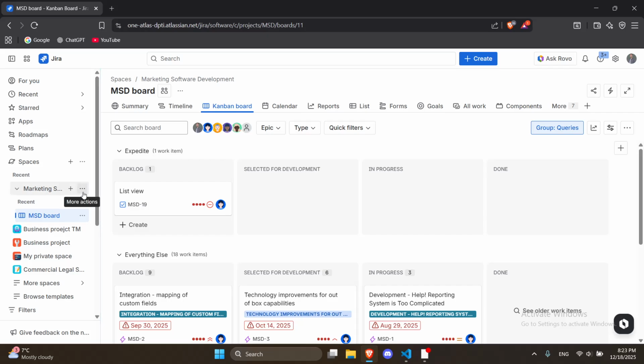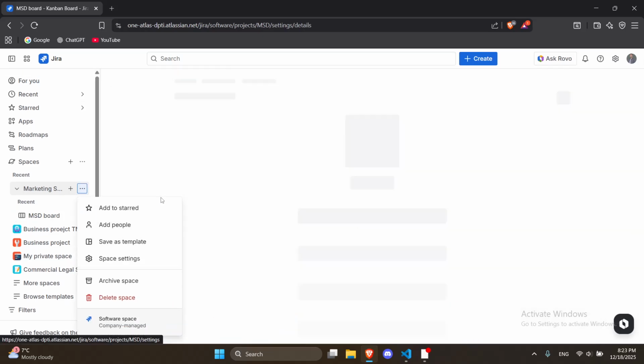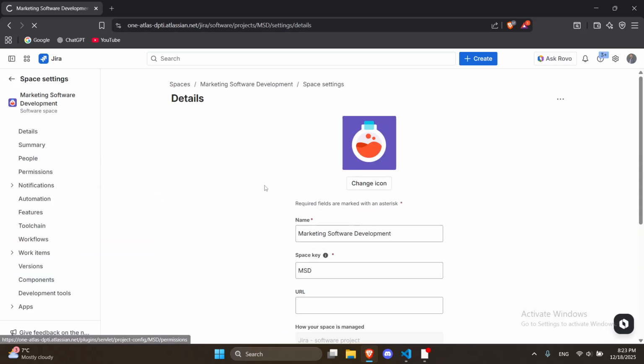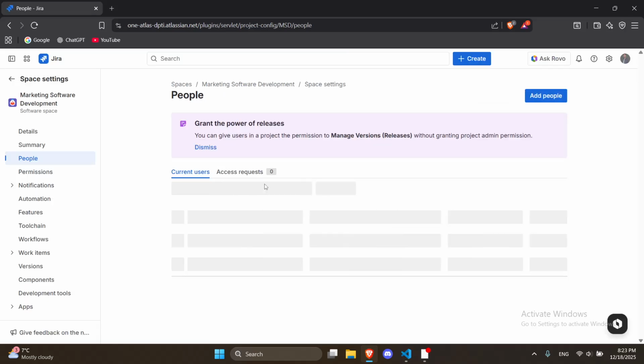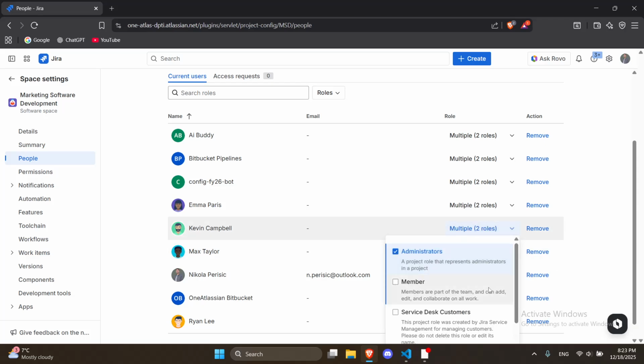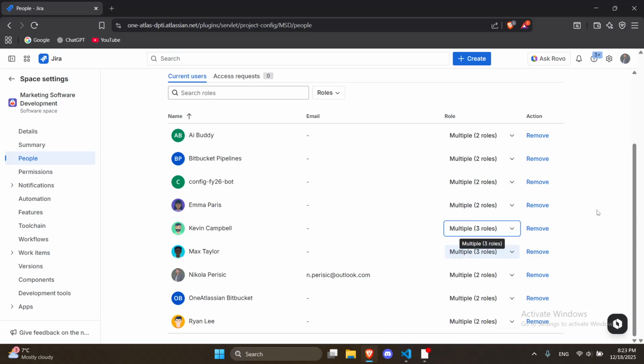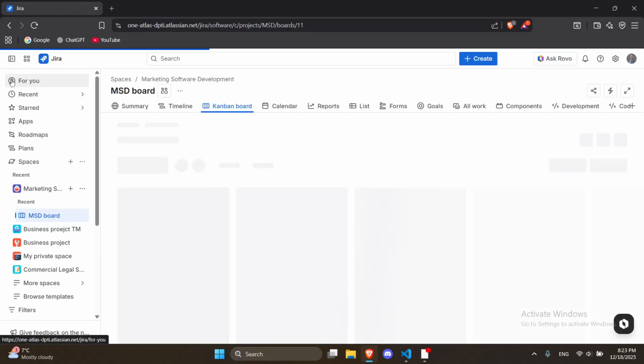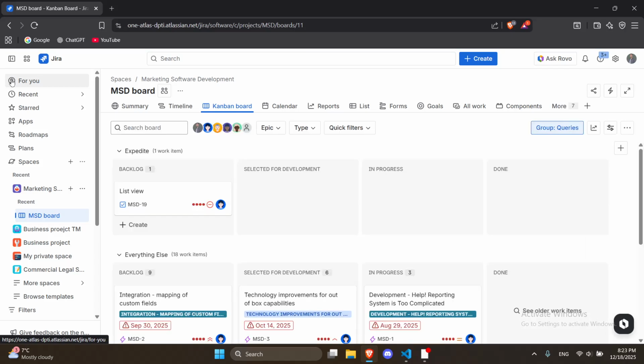So, what was the idea here? When you go to the space settings, to the people section, you have this multiple roles option, right? And let's say you want to add members, so you have to do it like this, right? And imagine having 100 people within one specific project. Do you know how much time that takes?